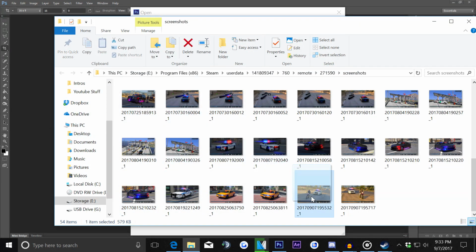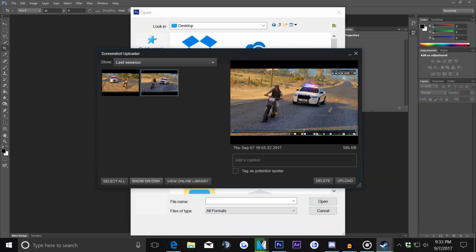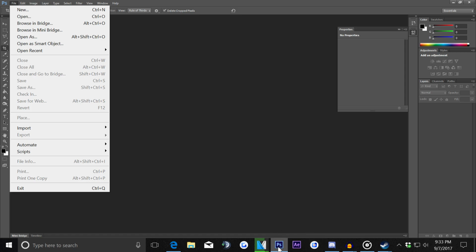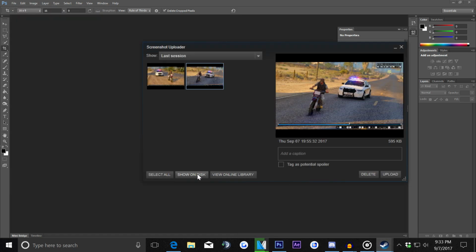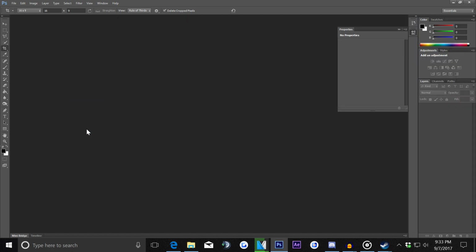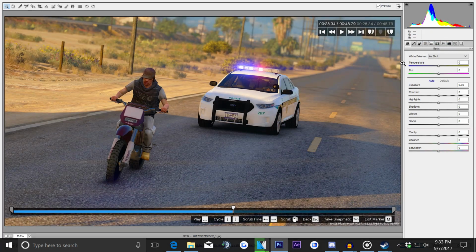I drag it over into Photoshop. I'll show you guys. You don't have to go to File Open. You can just find where it's located on your hard drive and then drag it over like so. So it'll open up in Camera Raw. So this is what I use mostly to edit how it looks.